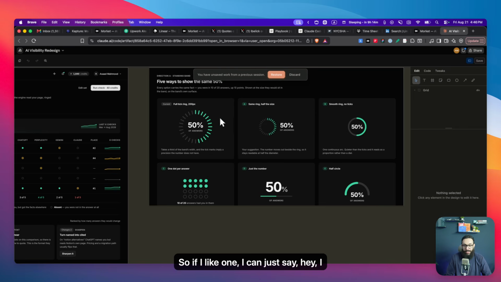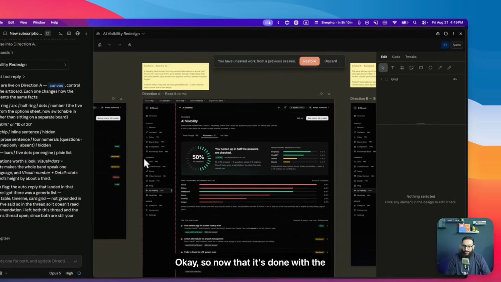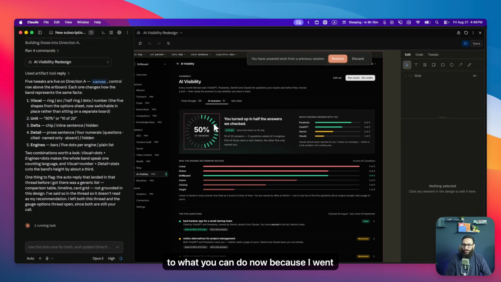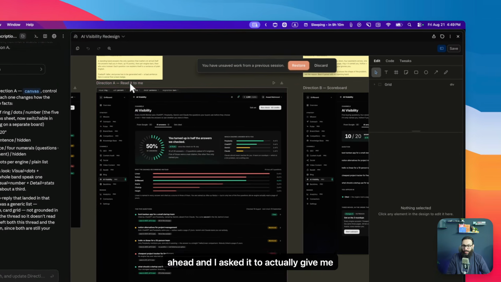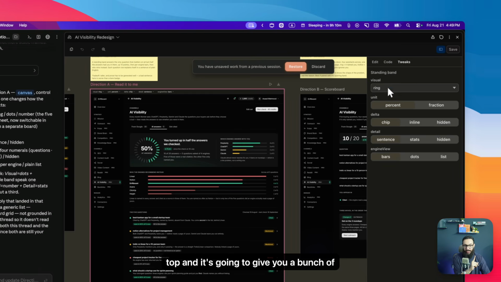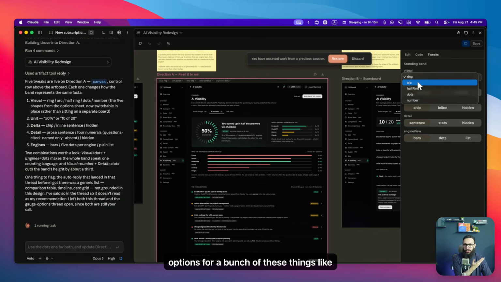So if I like one, I can just say, hey, I like this variation. I can give it to Claude, and it can go ahead and actually implement it. Okay, so now that it's done with the changes, you will be surprised as to what you can do now, because I went ahead and asked it to give me some options. You can go to the tweaks at the top, and it's going to give you a bunch of options for a bunch of these things.